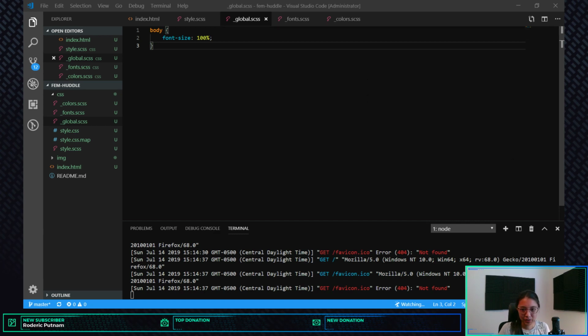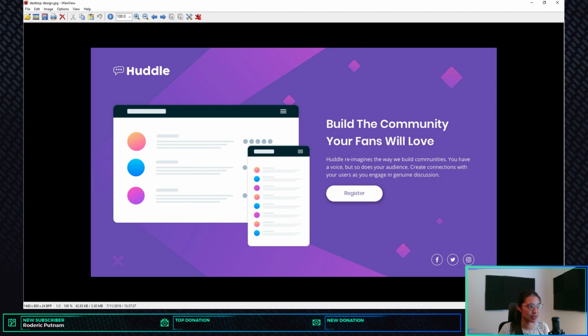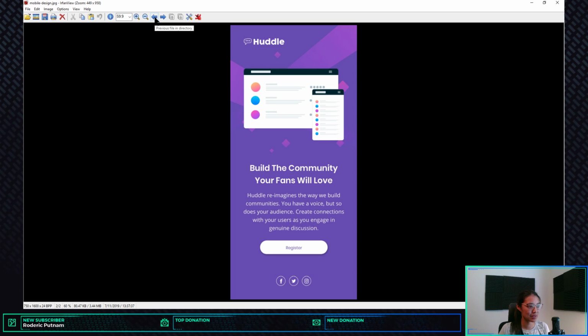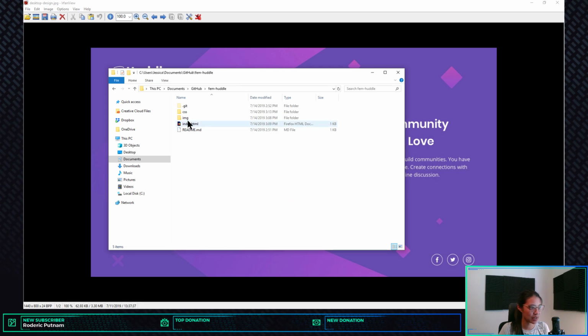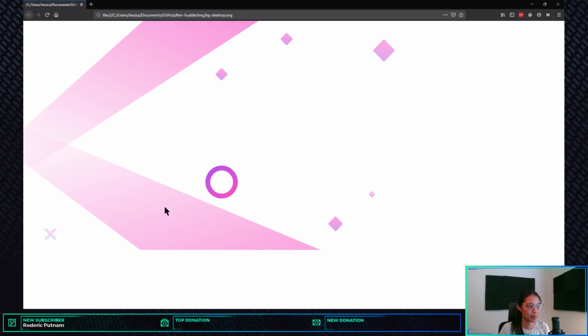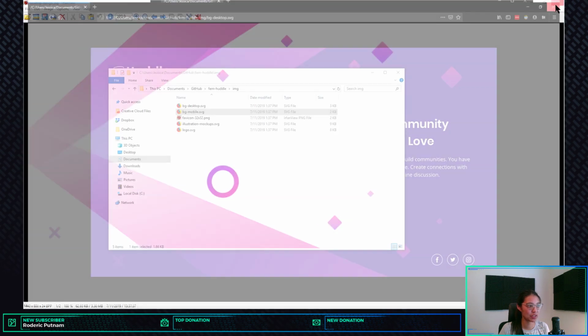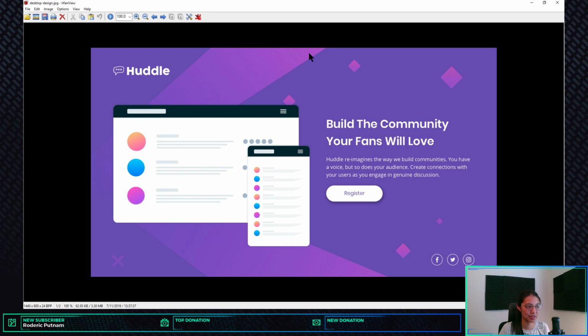Okay, let's go back to our little design files here. So again, here's the desktop view of this website we're going to make, and then here is the mobile view. Let me actually just double check the images that I have. Okay, so it looks like these two, you can't see it, but the top images are just the background SVGs. So it's like these pink things.